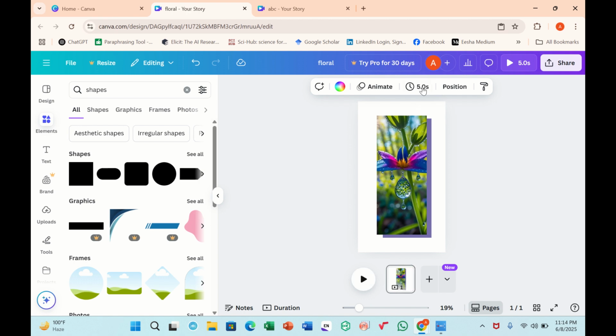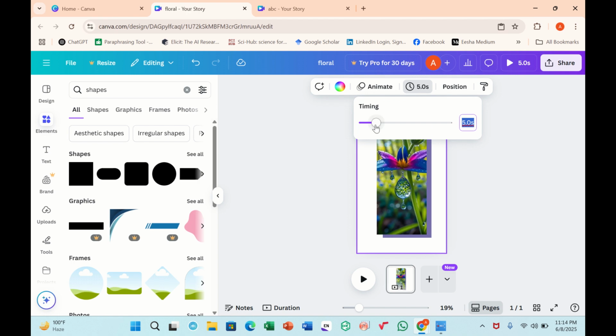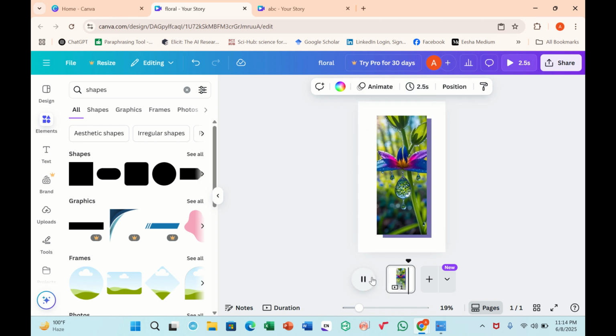You can also set the timer or adjust the timings. Let's suppose I'm going to keep it to 2.5 seconds. If you play it, this animation is going to be of 2.5 seconds. Now you see I have adjusted my transparency and my style. Now, this is how you're going to create that 3D drop shadow effect on your computer.